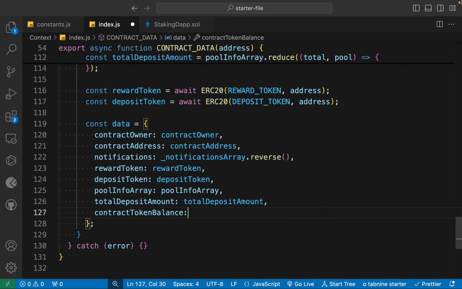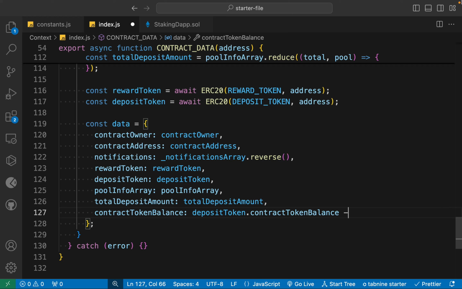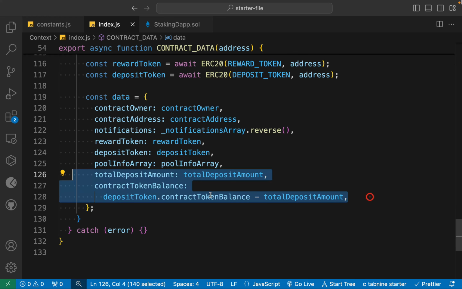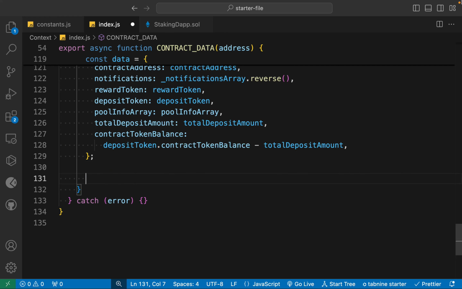So first thing, we're going to simply take this deposit token. In that, we're going to simply call this contract token balance. So whatever balance we have of the token in the particular contract, we're going to simply subtract the total deposit amount. Whatever value we get means that's the amount the owner of the contract provided as a surplus. Very simple subtraction we are doing, and that's what we have here. Now we have to simply return the entire data. So we'll say return data.